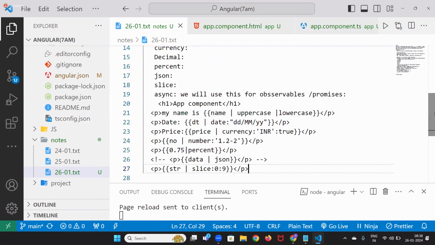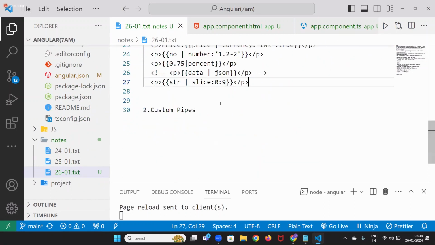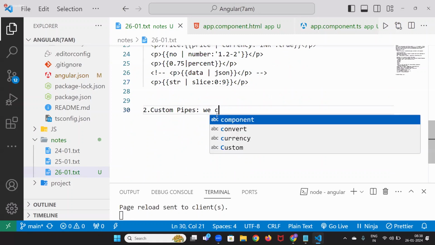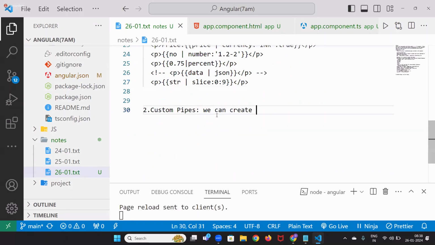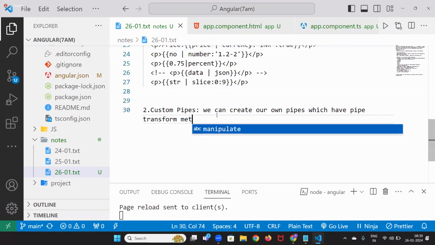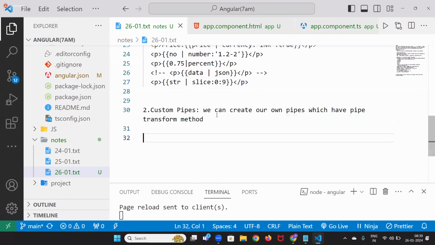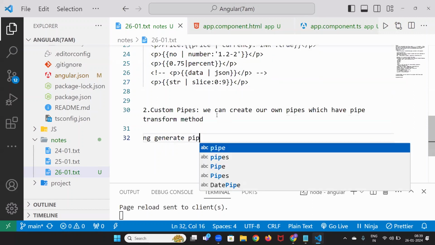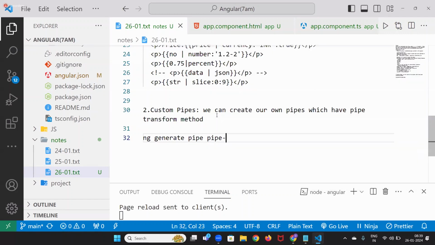Now, last but not least, custom pipes. How do you create your own pipes? We can create our own pipes, which have a pipe transform method. How do you do that? The command is ng generate pipe. Same thing as ng generate application, ng generate directive, ng generate component, ng generate pipe. And then the pipe name, whatever name I want.